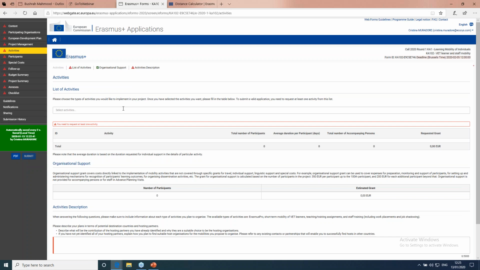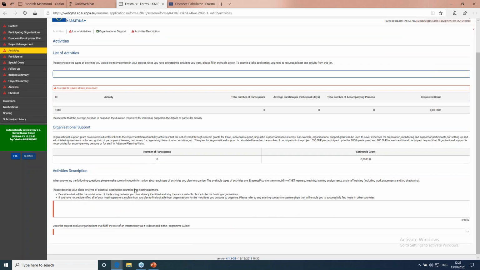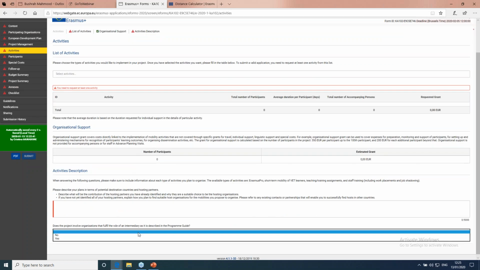The activities are no longer entered in flows, but instead split up into activity type, as you can see in the list of activities box. And you should only enter activity for the types you want. If you are applying for ErasmusPro and you wish to carry out an advanced planning visit, this is where it should be recorded.